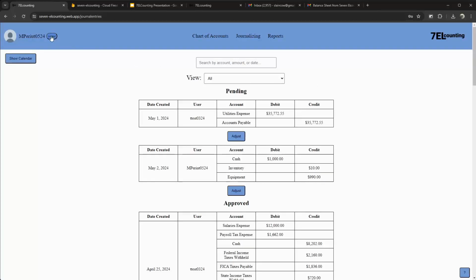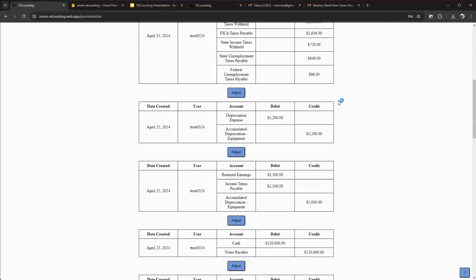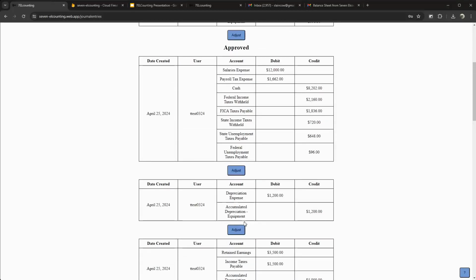Okay, you can adjust one real quick. Which one would you like me to adjust? Do depreciation expense and accumulated depreciation. Adjust that one, and then you can show how it affects the trial balance because it's no longer accepted, and then you can just reapprove it. It'll work fine. All right, sounds great.